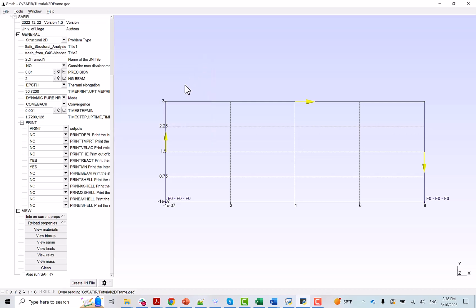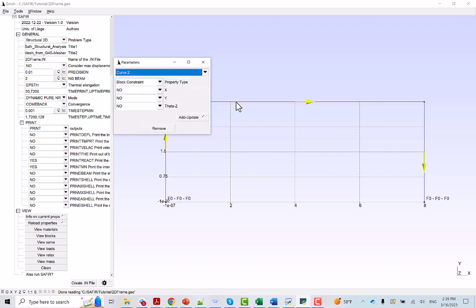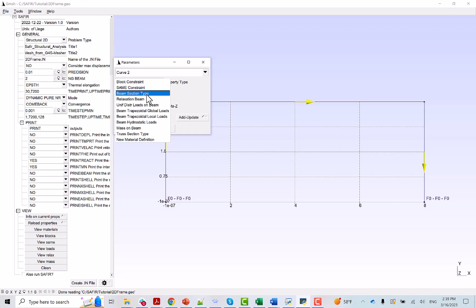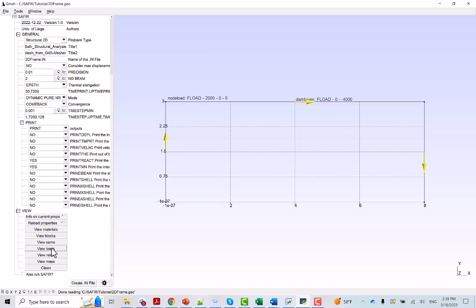Next, we will apply a uniformly distributed load on the beam. This is line 2. We double click, set property type to uniformly distributed loads on beam, load function to fload, and we have here a Y pressure of minus 4000 Newton per meter. Click Add Update. And we can check that we applied the load as intended with the node load and dist beam load.